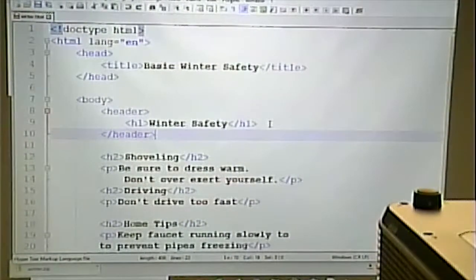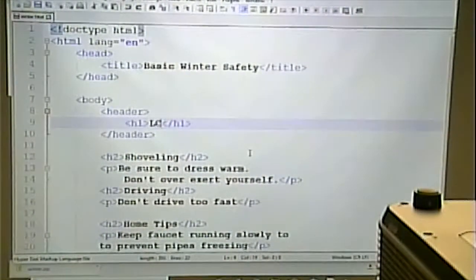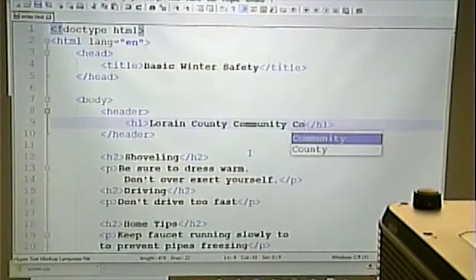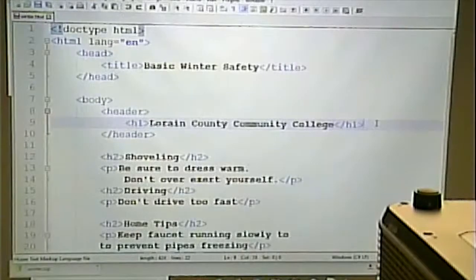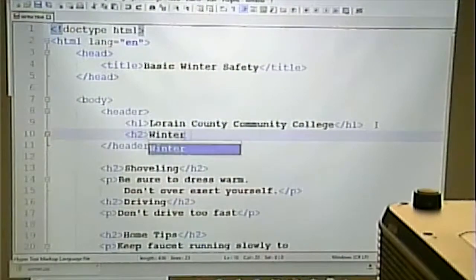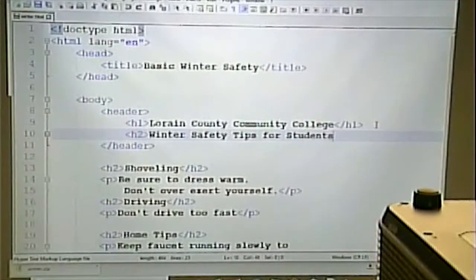So in this case, header, you know, so when you go to this page, there's no question in your mind what this page is for. You don't have to sift through it and look and say, oh, what is this for? Who created this page is right there, sort of in your face. That's a header.